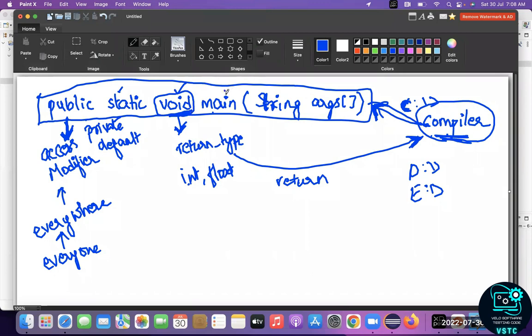Okay. And this is the method name, main. Why is it main? In the compiler, they have designed it like that. So main should be the method name. The compiler will identify this line because the method name is main. The compiler is designed in such a way.